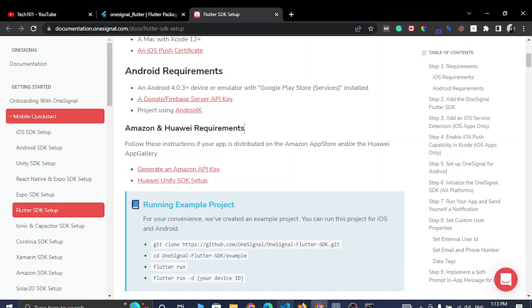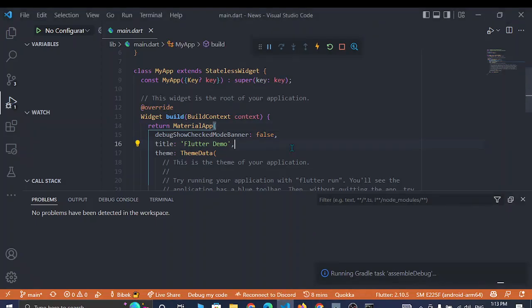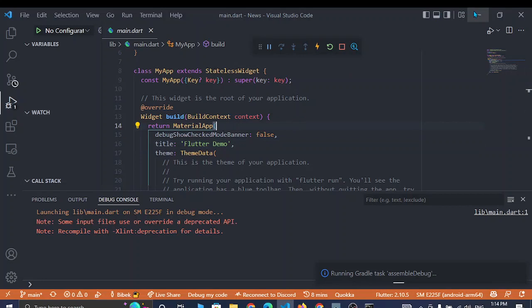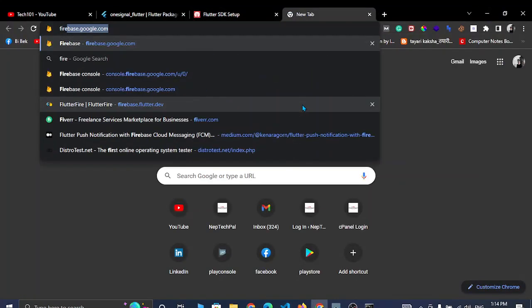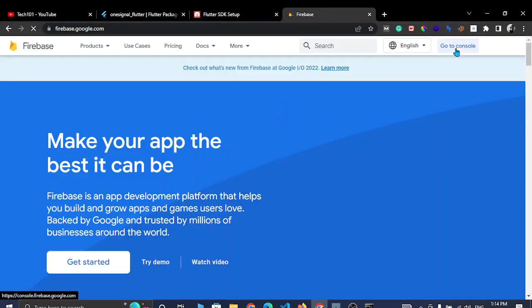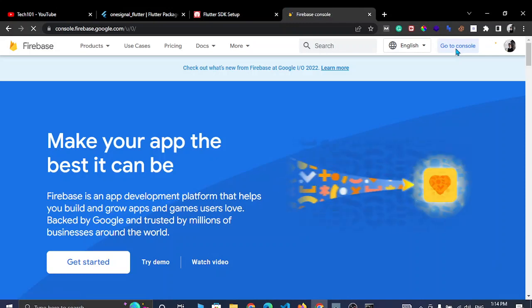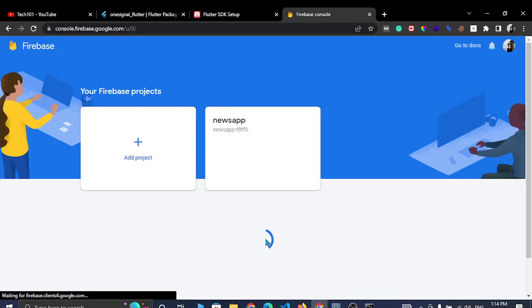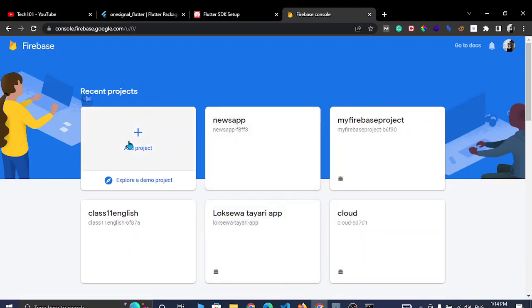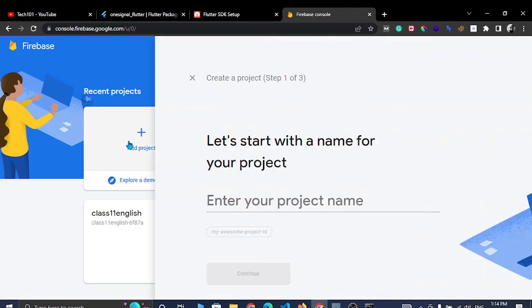Okay, so let's check whether our app runs or not. So it's still running. So let's create a project in Firebase. So let me log in to Firebase. Go to console. I will create a new project named news.